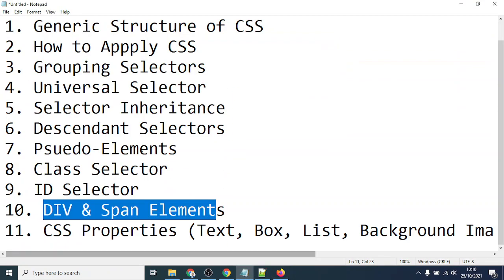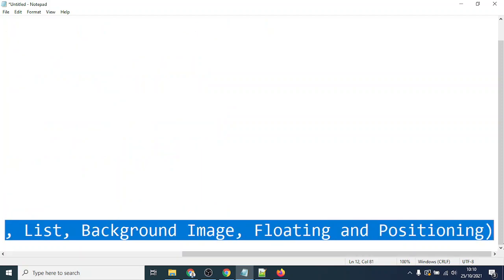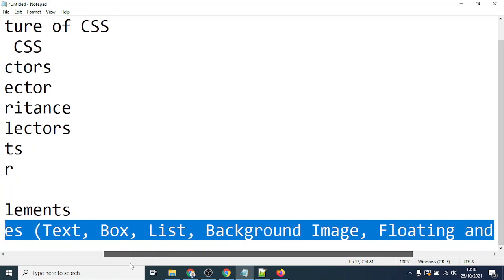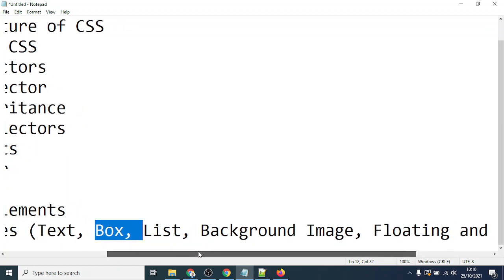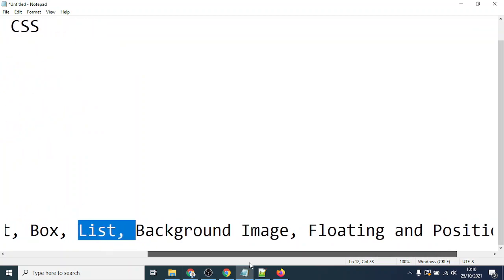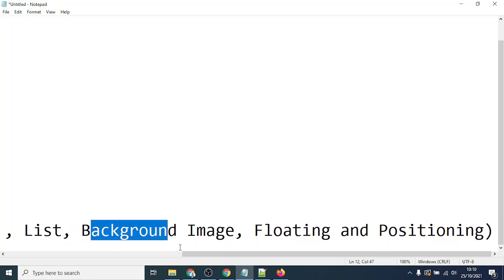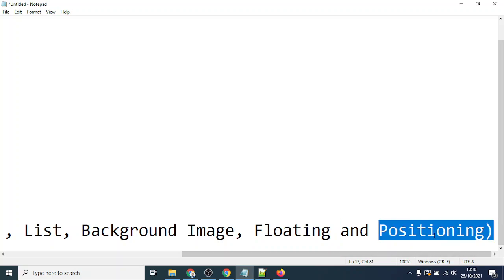So as a reading assignment, please go and read about the span element. We've not used it, and also explore some of the other properties that we've not looked at. We've looked at several text properties. We've looked at box properties like height, width. We've looked at margin. We've looked at padding. We've not looked at list properties. We're going to look at that next time. We've not done background image. We're going to do it. We've done floating. We've not done positioning. We're going to do positioning next time.